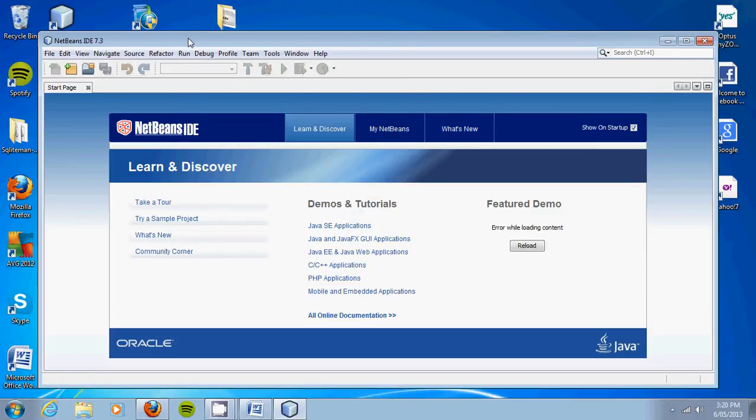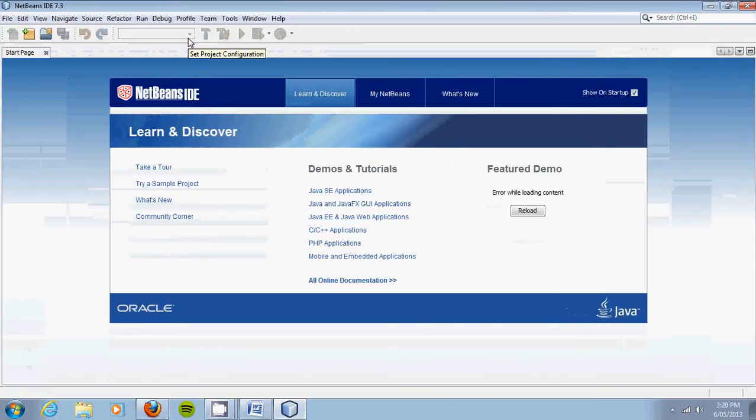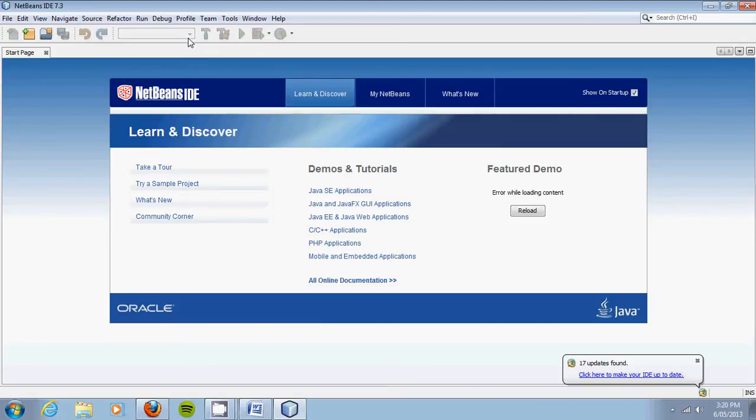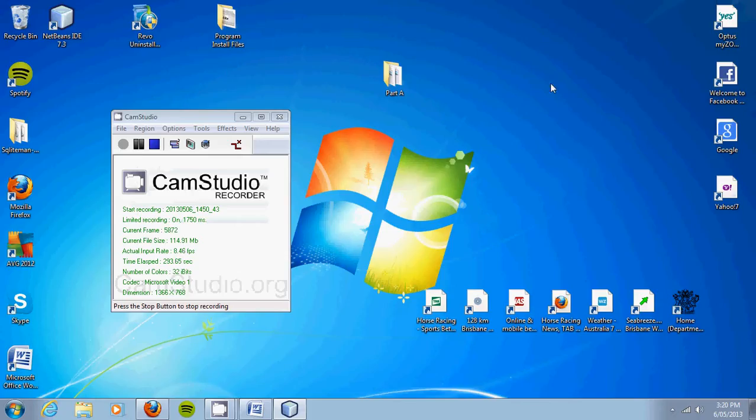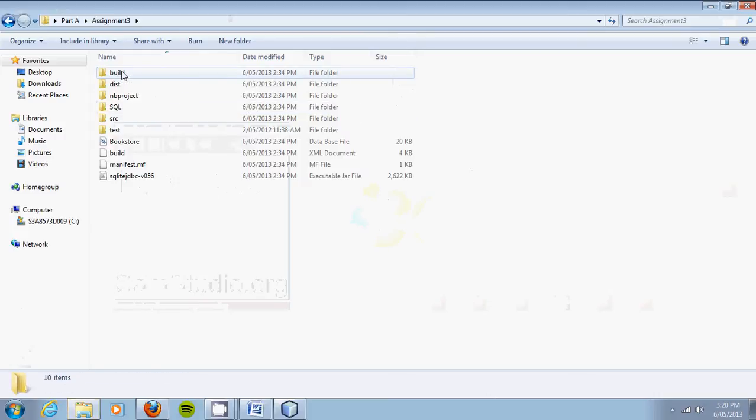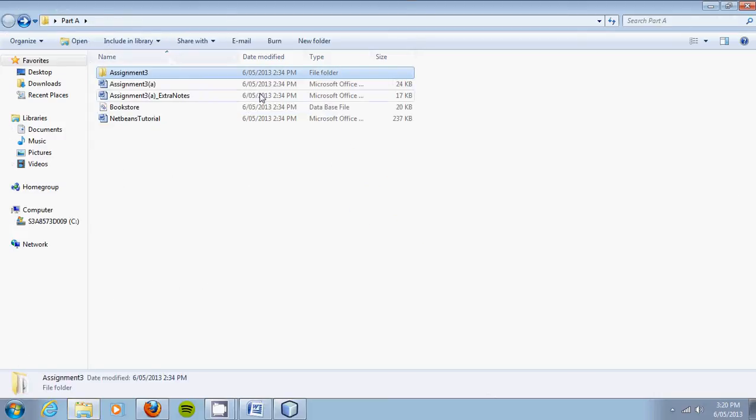Okay, so this is NetBeans. Don't worry if it looks scary. Believe it or not, you only need to know a few simple commands. The first one is that you need to know how to open up the project. As I mentioned before, I downloaded the Part A documents, and this is the folder that we're actually interested in. So you just need to remember wherever you've saved it.